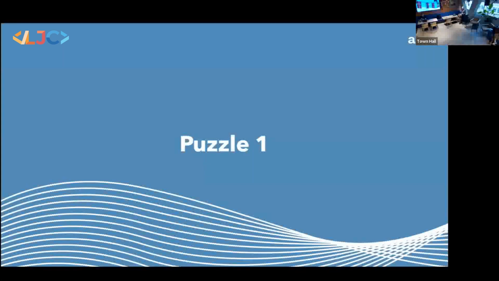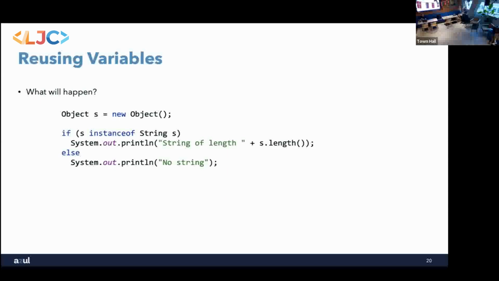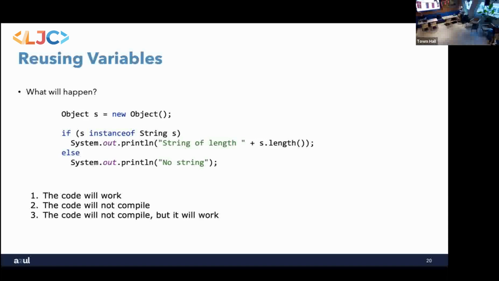Right, time for a puzzle. I have a piece of code here. Object s equals new Object. And then I say if s instanceof String, so we're using our pattern predicate, s instanceof String, and then we're going to use a pattern variable, also called s. And then we're going to say string of length plus the length, and else no string. So I'm going to give you three options for what happens here. Option 1, the code will work. Option 2, the code will not compile. And option 3, the code will not compile, but it will work.